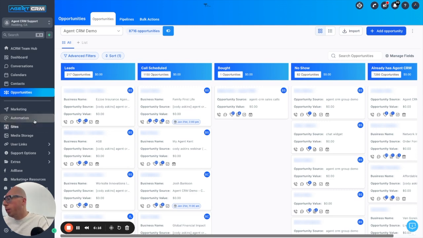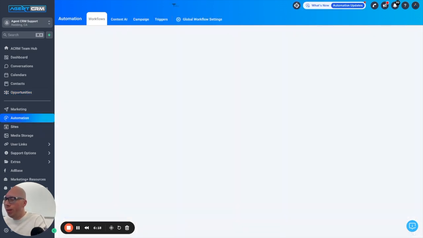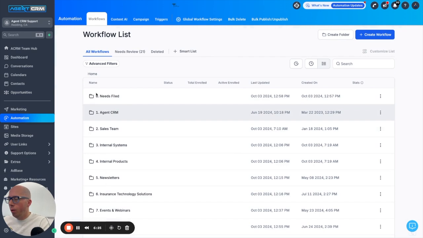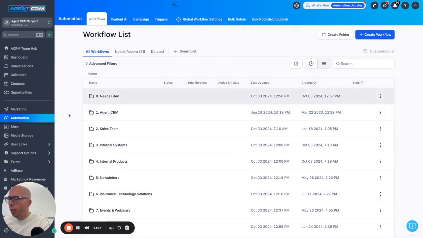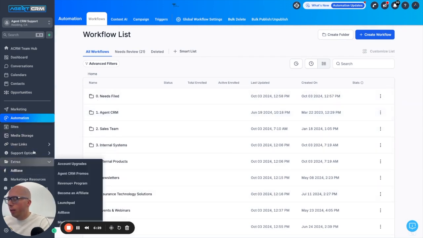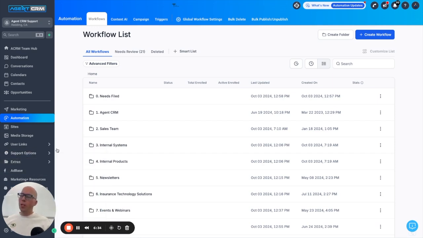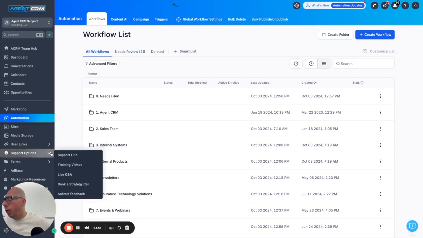So let's jump into the automation side of things. Again, you already saw a lot of the workflows in the branding bundles. So what we've done internally is group them by folders, and then the support options. This is stuff that is just for Agent CRM, but I want you to be able to see what we've got. We have training videos. These allow you to learn at your own pace. Some of you love doing that. You love just like, hey, I'm going to really nerd out and go for this, which is awesome.